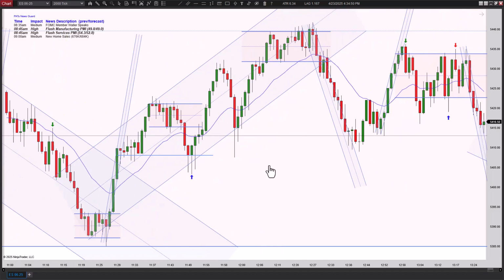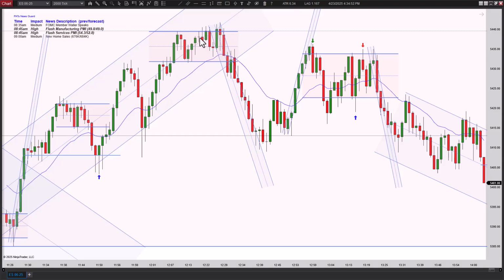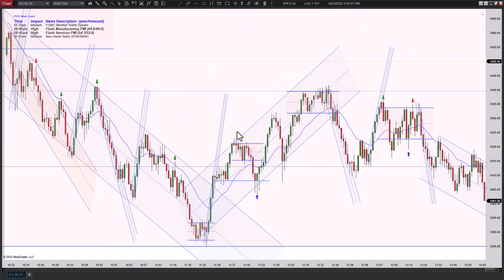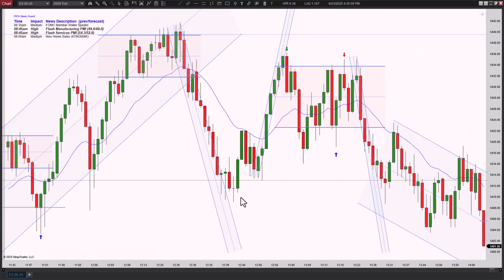And comes back. No setup here this time. Takes off again, and you're just kind of chopping around. I don't see anything I'd really want to take there. Now we get a break of this channel here. It tries to make a new high, but it never does. But notice this new low, and you get a first entry. And so that's a second entry short right there.